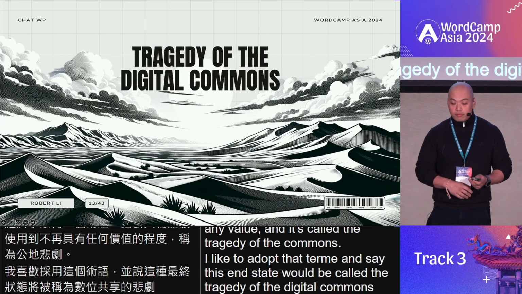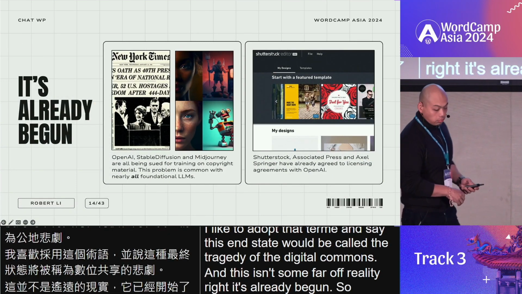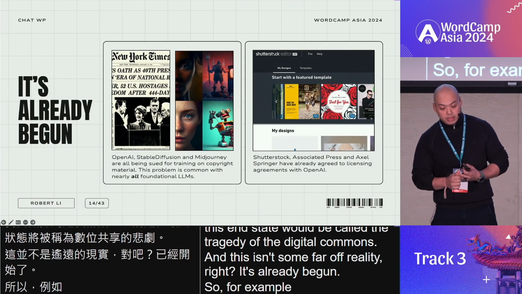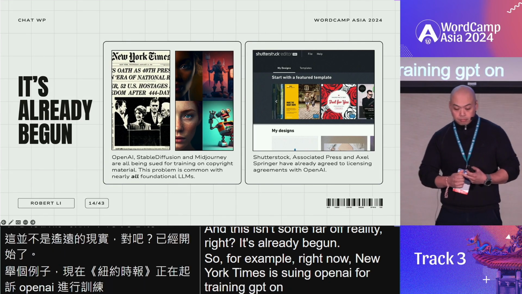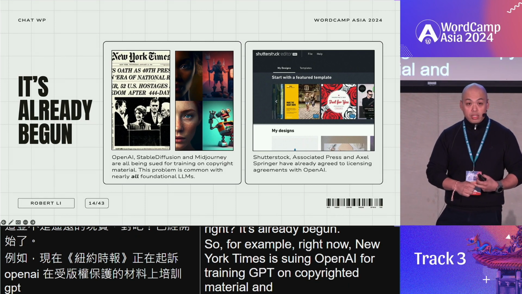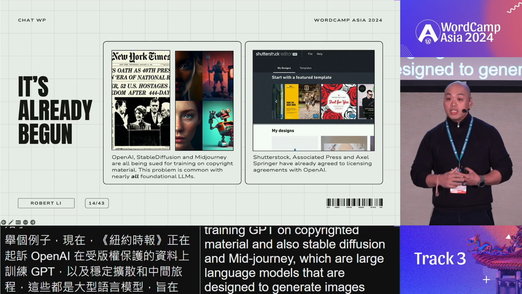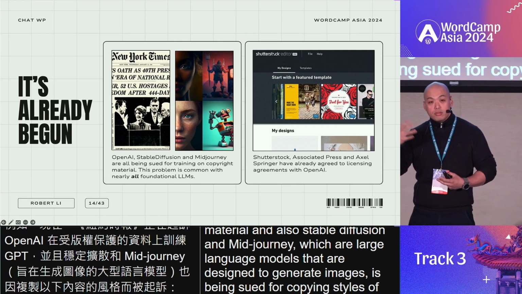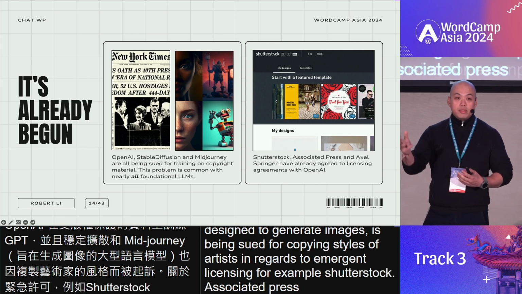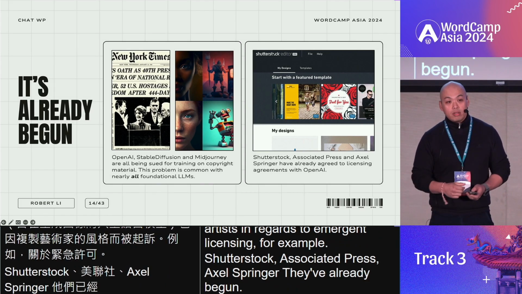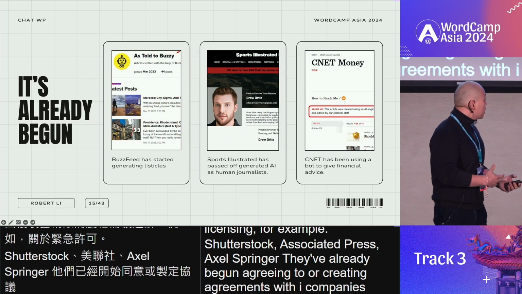And this isn't some far-off reality, right? It's already begun. So, for example, right now, New York Times is suing OpenAI for training GPT on copyrighted material. And also Stable Diffusion and Midjourney, which are models designed to generate images, are being sued for copying styles of artists. In regards to emergent licensing, for example, Shutterstock, Associated Press, Axel Springer, they've already begun creating agreements with AI companies.